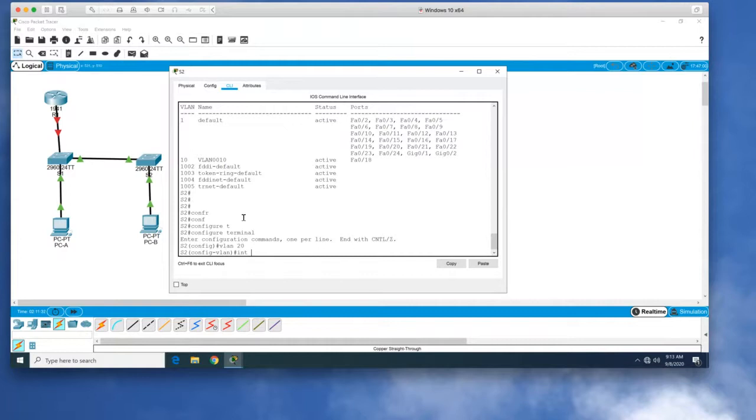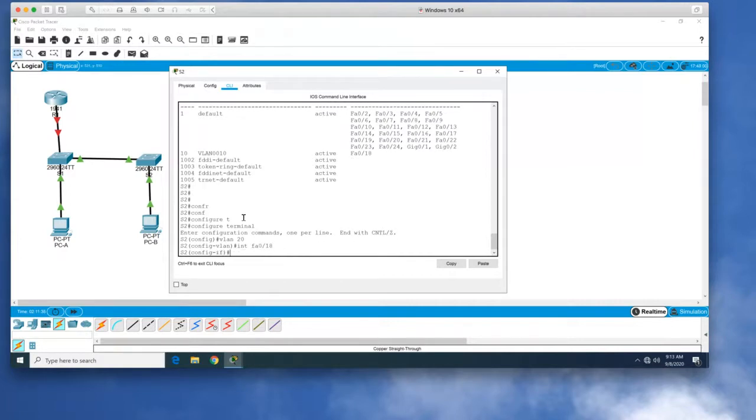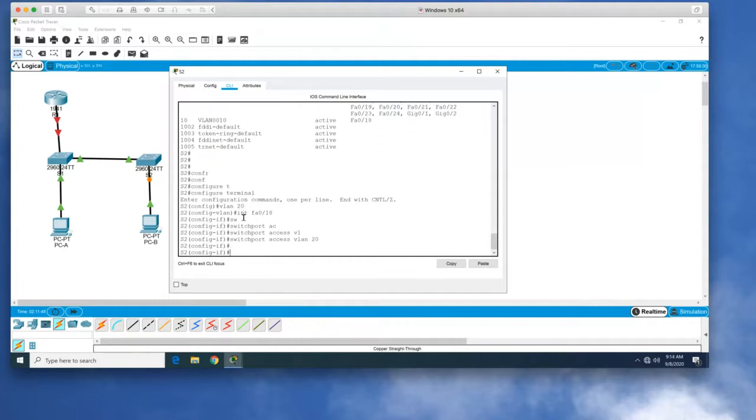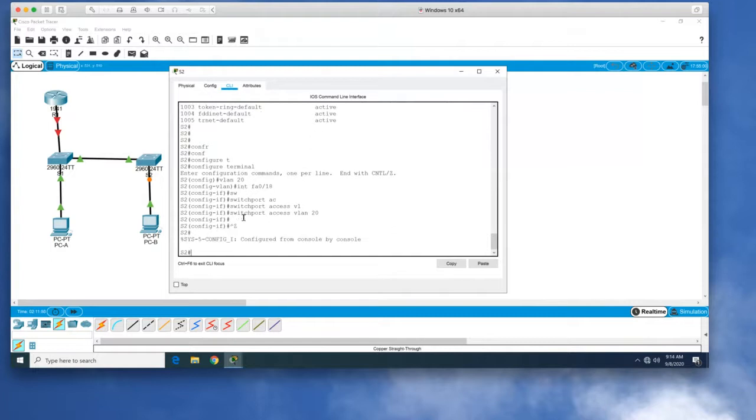And then I'll say interface FastEthernet 0/18. Now I could say no VLAN 10 and then VLAN 20 and put it back, but I think this should work just fine. I'll say switchport access VLAN 20, because a switchport in access mode is only allowed to be in one VLAN at a time.